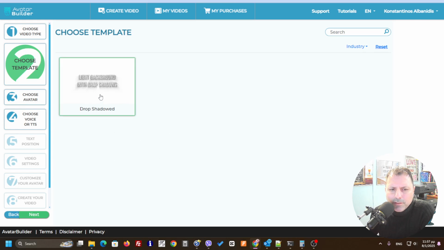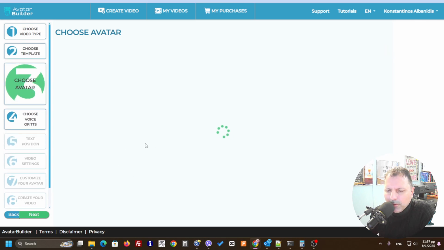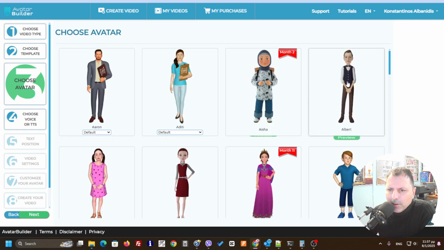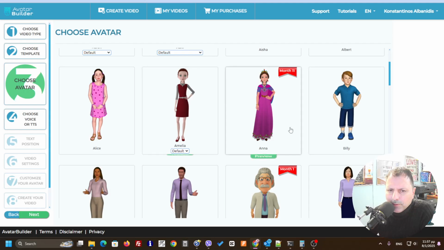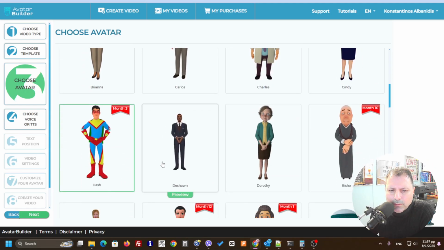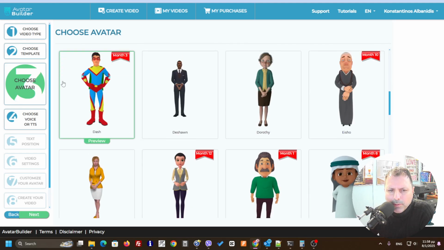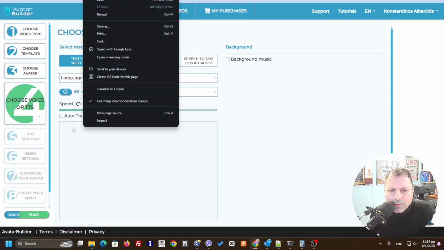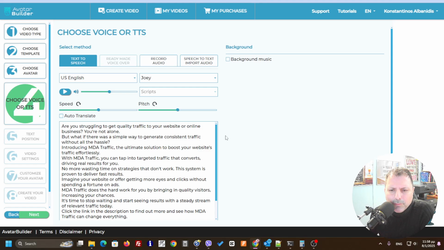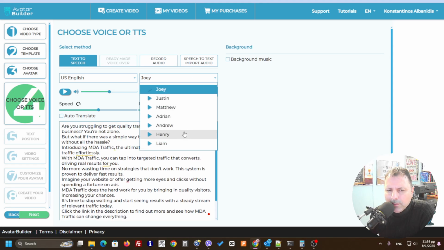So that you can see what I have created here. You see, it's going to be drop shadow, the caption, and here I'm going to click next. Here I have to select one of those avatars. Let's choose Das over here. I can select anything that I want, but because we are talking about traffic, I would prefer Das. Here I just have to paste the context, and I have to select one of the voiceovers.